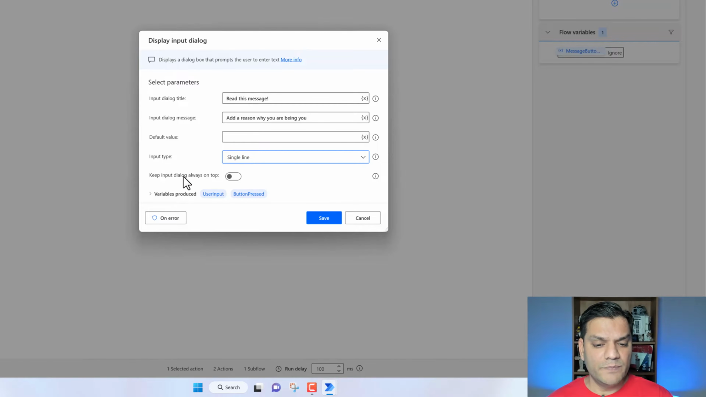And then again, keep input dialog always on top. It's a good one that I keep toggled on, especially for this one. I keep it toggled on for those scenarios where there are multiple windows and multiple applications going on, so this dialog box will always come on the top.